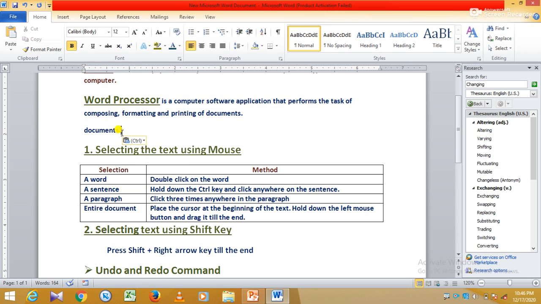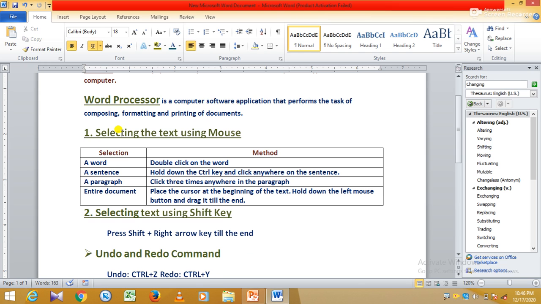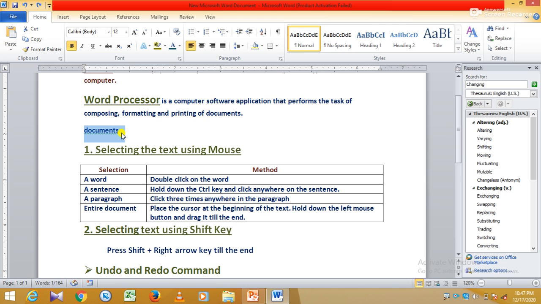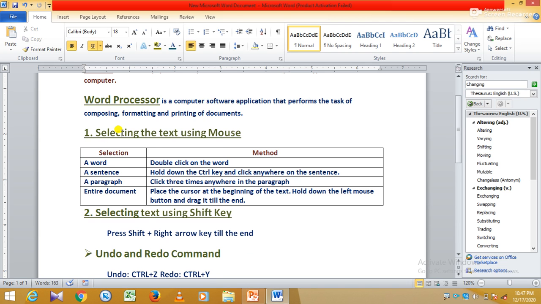Control plus X for cut. For the cut command, you have to select the text first, press Control plus X, and it will be cut from your document. Press Control plus W to close the document. It means your Word window will be closed. Okay, undo: like I cut the word here now, I am pressing Control plus Z for undo, Control plus Y for redo.